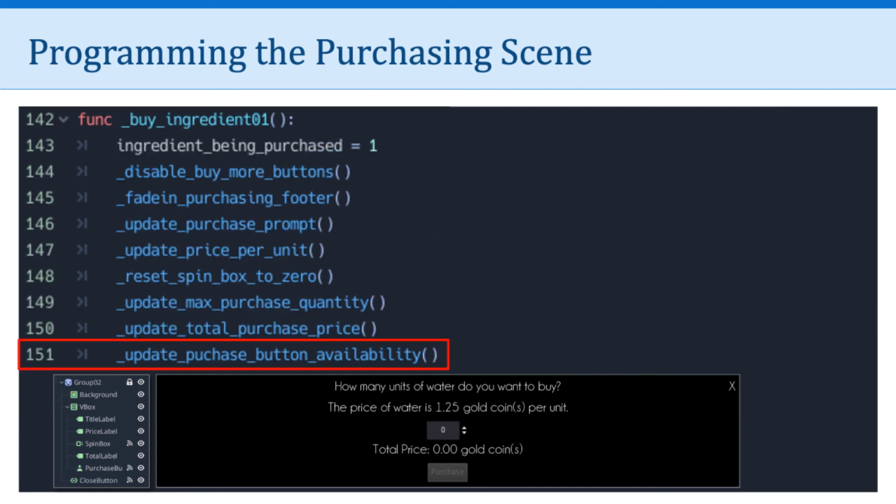Let's take a look at this last function, update purchase button availability. Now, importantly, when this view becomes available, we need to prevent the user from trying to buy 0 units of something. So if the spin box is 0, we want the purchase button to be disabled. And that's exactly what this function does.